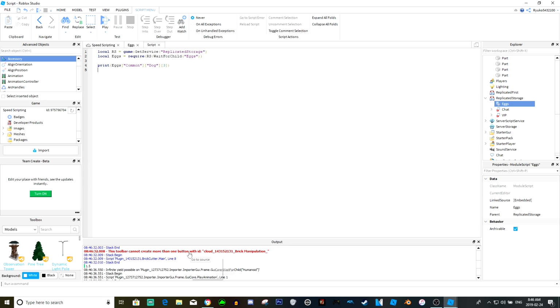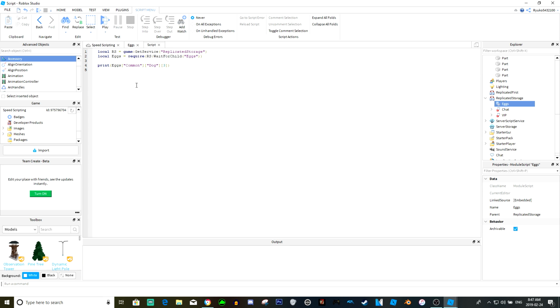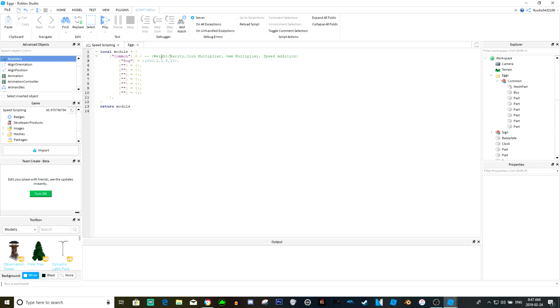So yeah, that's basically how we're going to call upon, I don't know, I'm bad at explaining, but you know, let's delete that script because we don't need it. And we don't need a coin multiplier, gem multiplier, or a speed addition for this tutorial anyways. I might make more tutorials if you want more in the future about this, but for now we're just going to do the weight, the rarity.